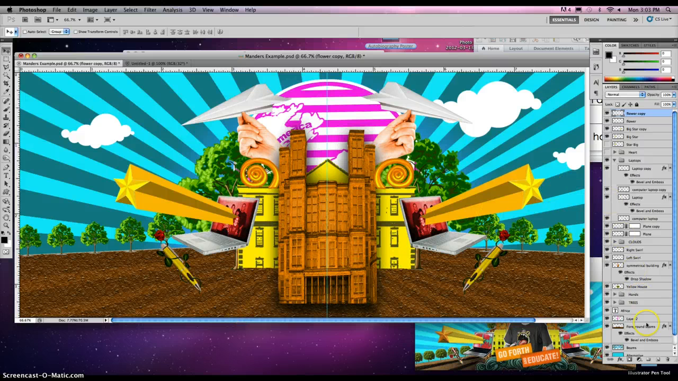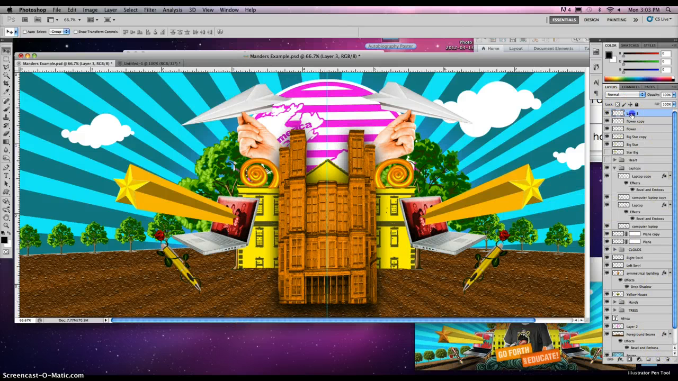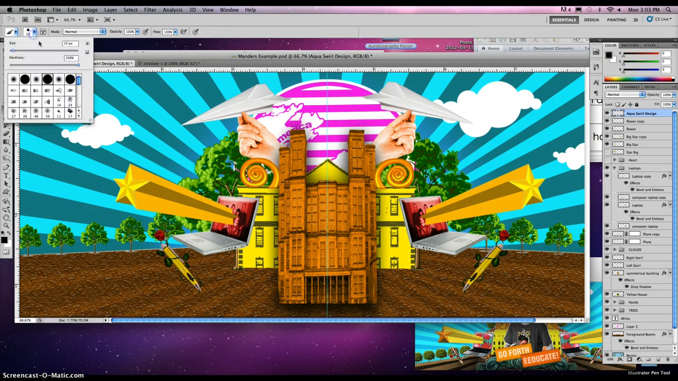So what I'm going to do is start a new layer and label it. What do we call this thing? I forget already. Aqua swirl design. Okay, so I'm going to label it Aqua swirl design. There we go. Okay, and what I'm going to do is just quickly use the paintbrush tool, set up the hardness to 100, and here's our options.